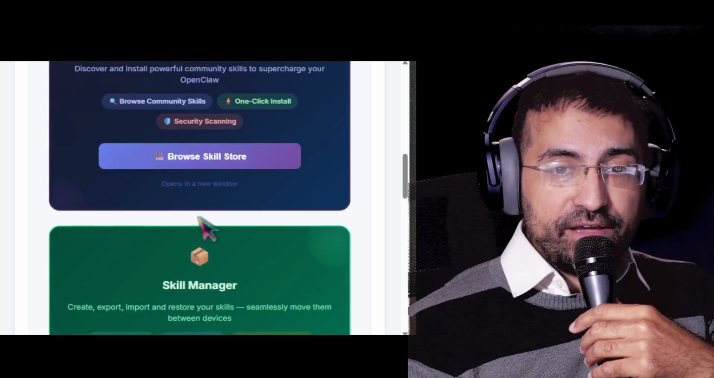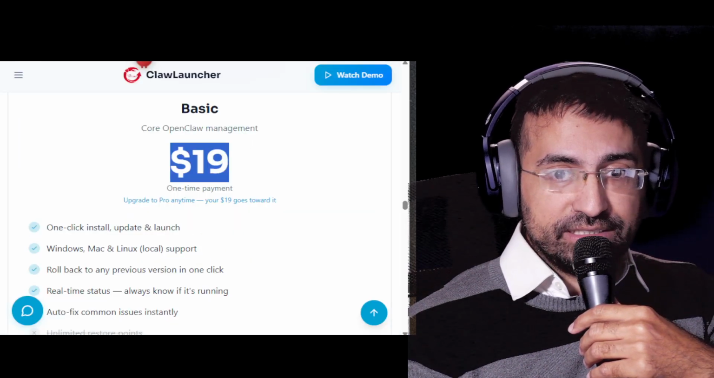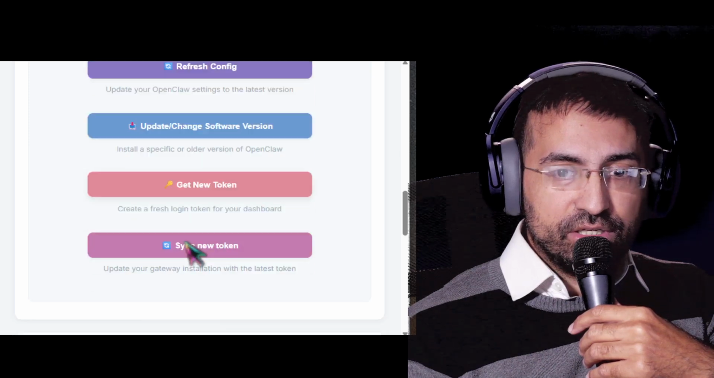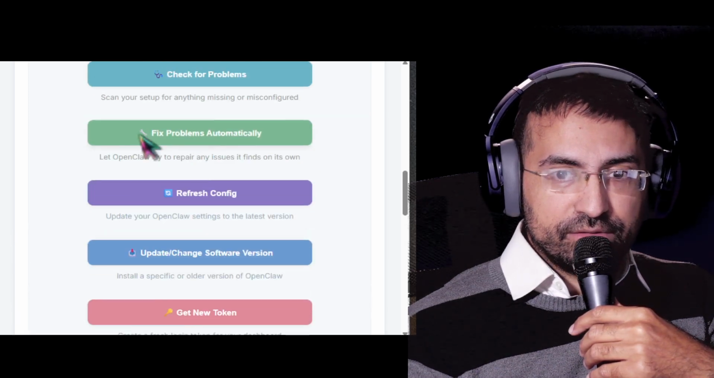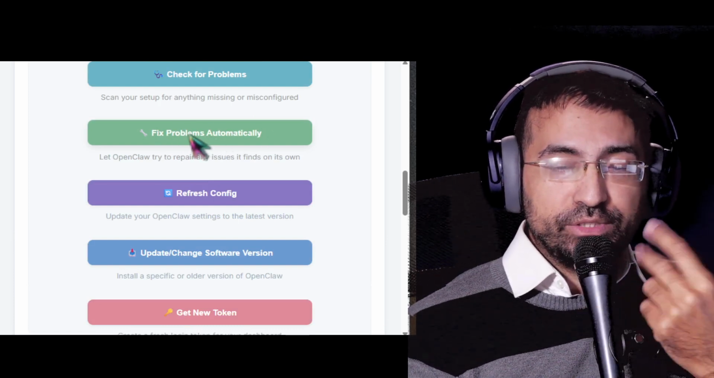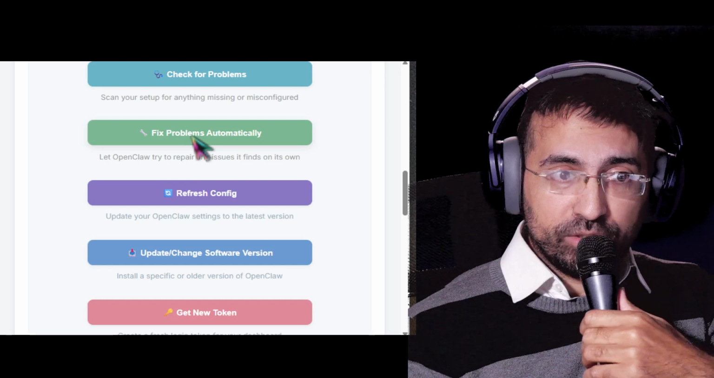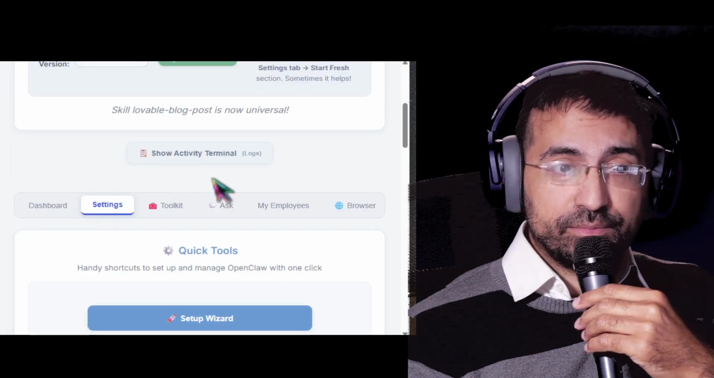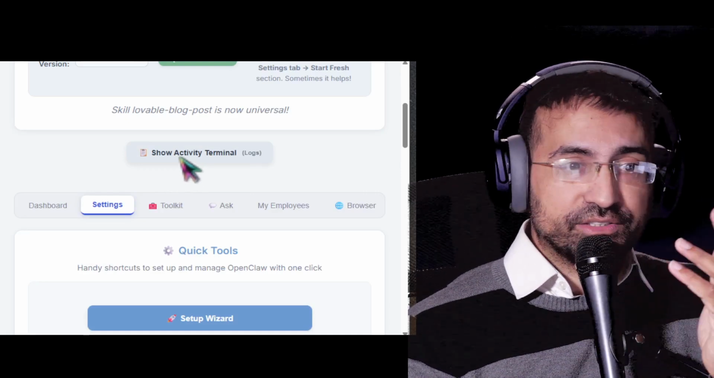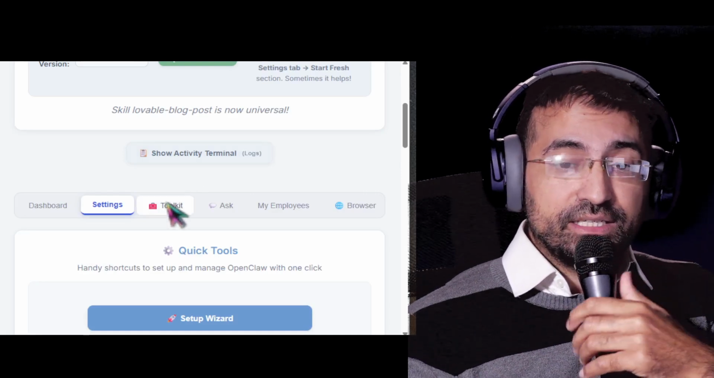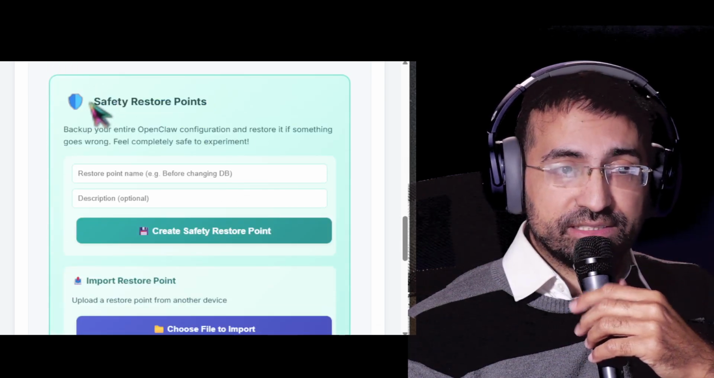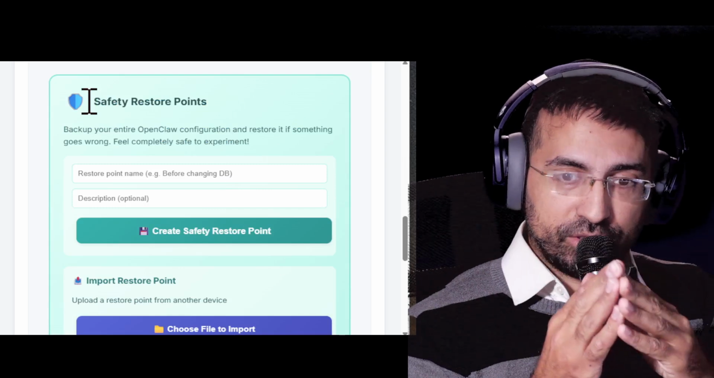Now I know that for everyone who orders the $19 version, you do get this thing here, which is a, where is it? Fix problems automatically button. Now this button will allow you to reset your config, which usually works and can work many times, but sometimes OpenClaw is so broken, he's dead, basically. You need to just delete everything and start again. And so that's why this is crucial. Safety restore points.